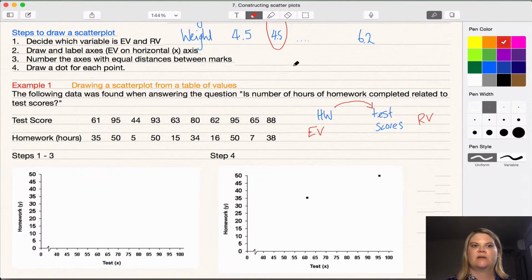So once we've got that, we can put our explanatory variable on the vertical axis and our response variable on the horizontal axis. And I've labeled them homework and test. I've just put a little X here and a little Y here to show you that this is the X-axis and this is the Y-axis.